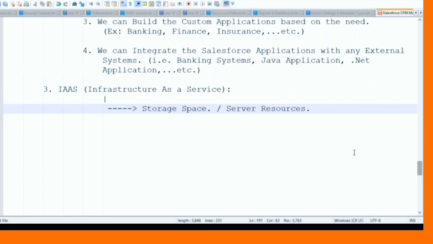In a similar way, whatever way we take a locker, we can take that space also on rental basis by contacting Salesforce with the help of infrastructure as a service. That means once the application development has been done, in order to install the application, whatever server resources are required. Server resources means what? Whatever storage space that you want, whatever performance features, whatever security features, whatever backup and restoring facilities, whatever upgradations, whatever disaster recovery facilities that you want, everything we can take on rental basis by contacting Salesforce. So we no need to maintain our own server.